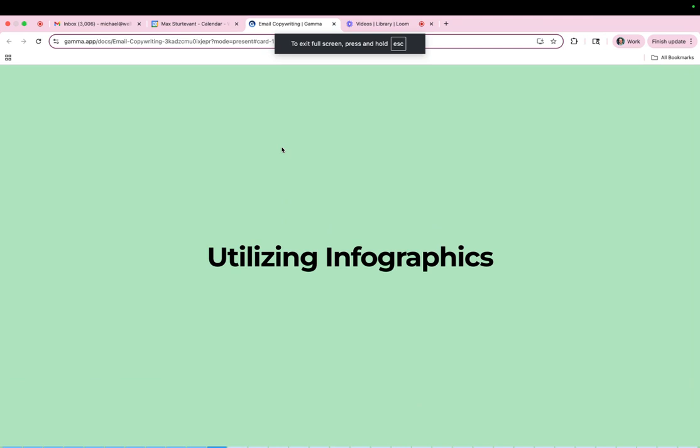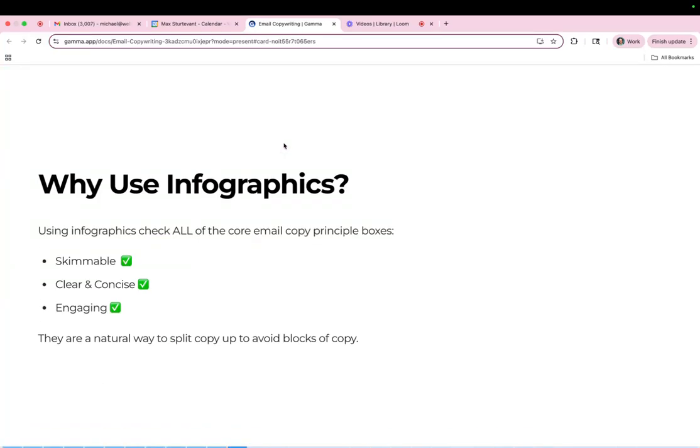So, talking about utilizing infographics. Basically, everything we talked about, core principles of copywriting, making sure everything's skimmable, clear and concise, engaging. Infographics are a phenomenal way to do that, break everything down into a lot less words and say a lot more, which is kind of the name of the game when it comes to copy. So, let's get into it.